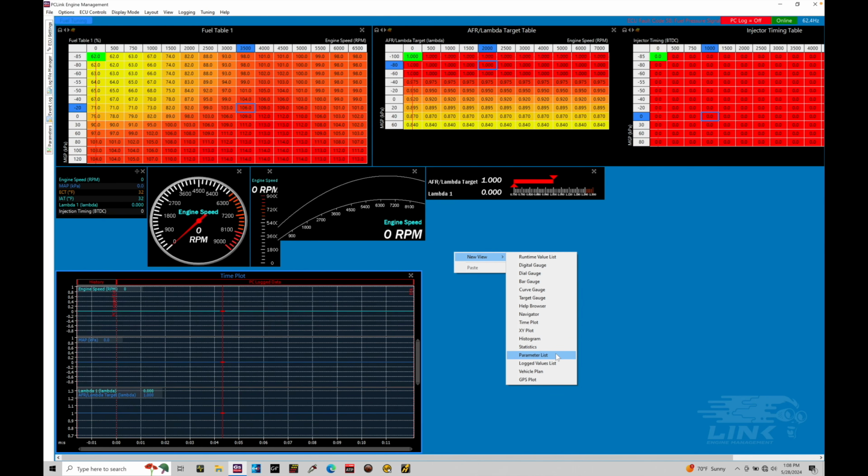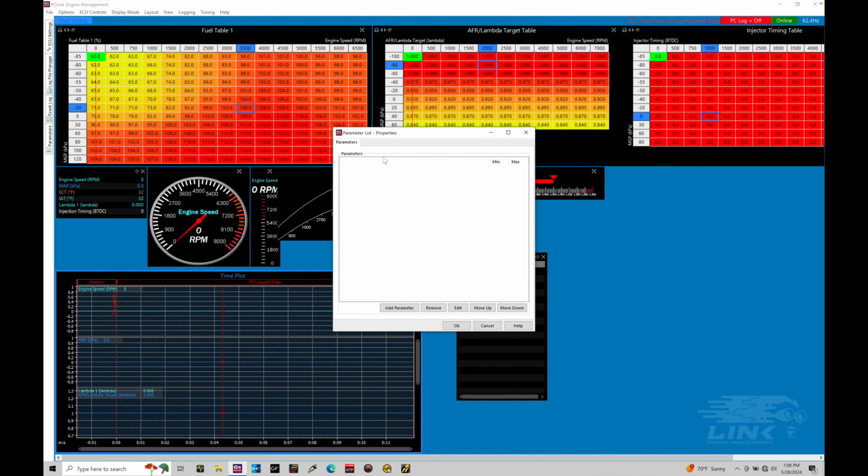The parameter list, however, I do use pretty frequently, so let's click on that. The parameters list allows you to essentially recreate your runtime value list here, but it's only going to display and allow you to see information as you're panning through your logged data. Let me demonstrate.